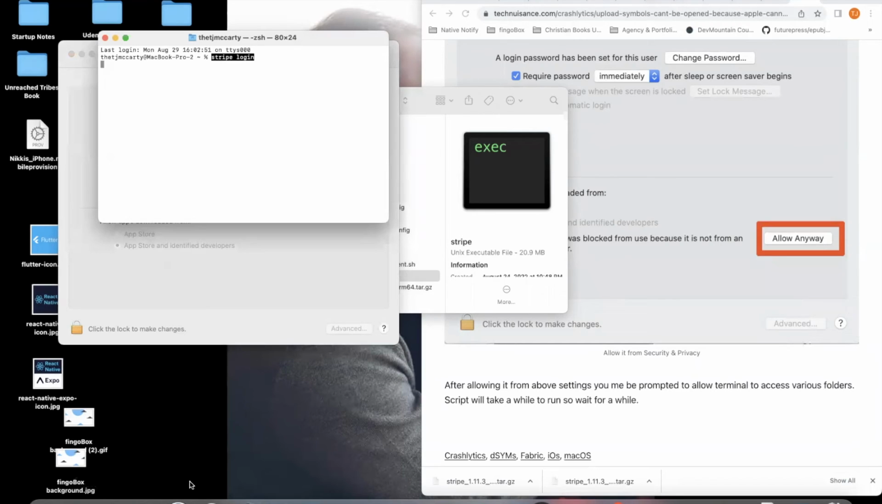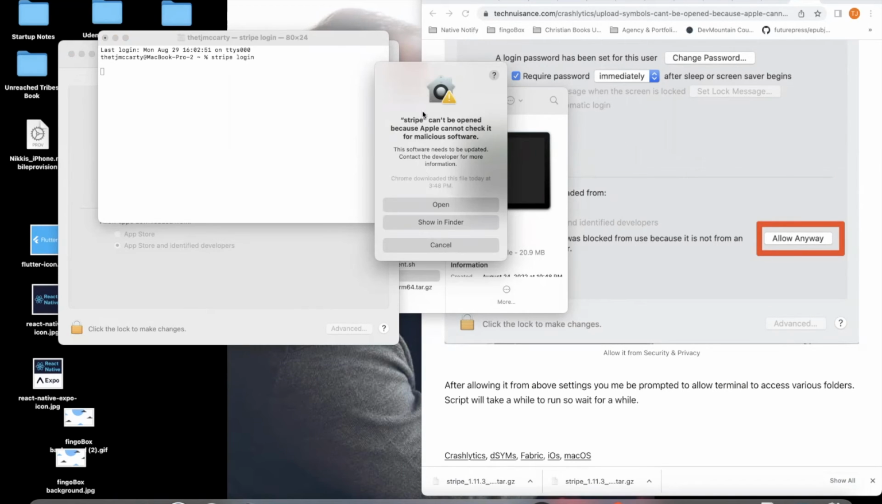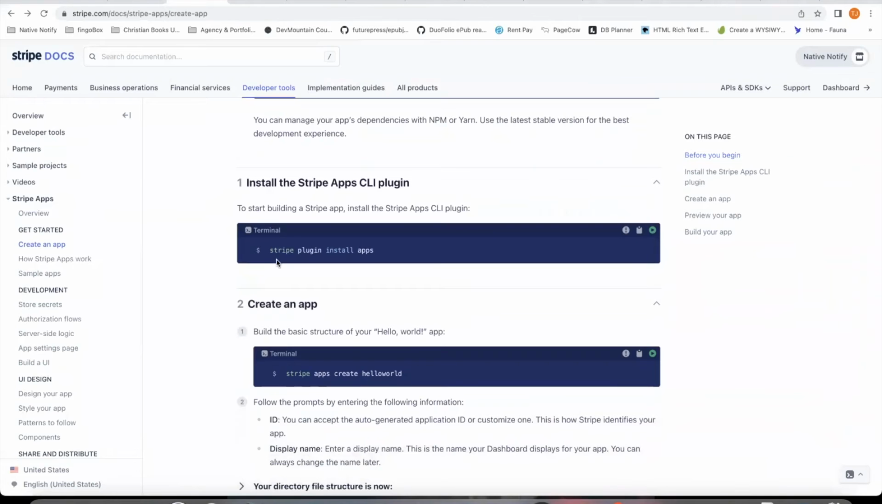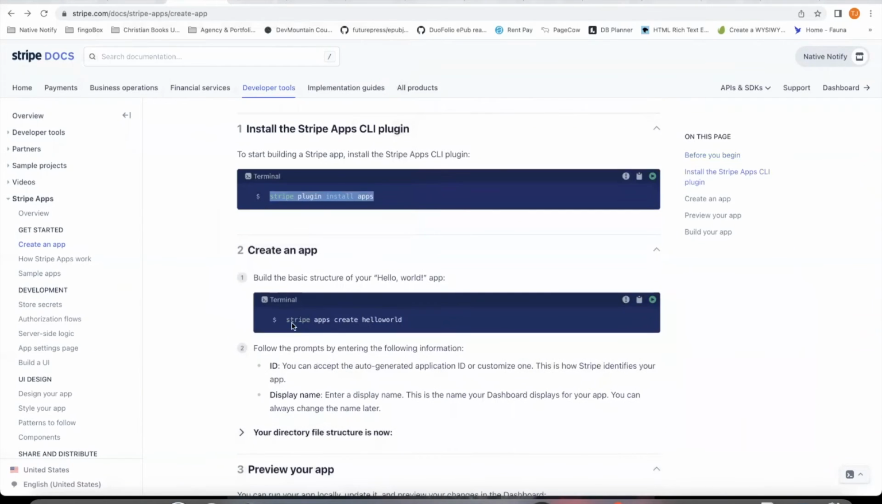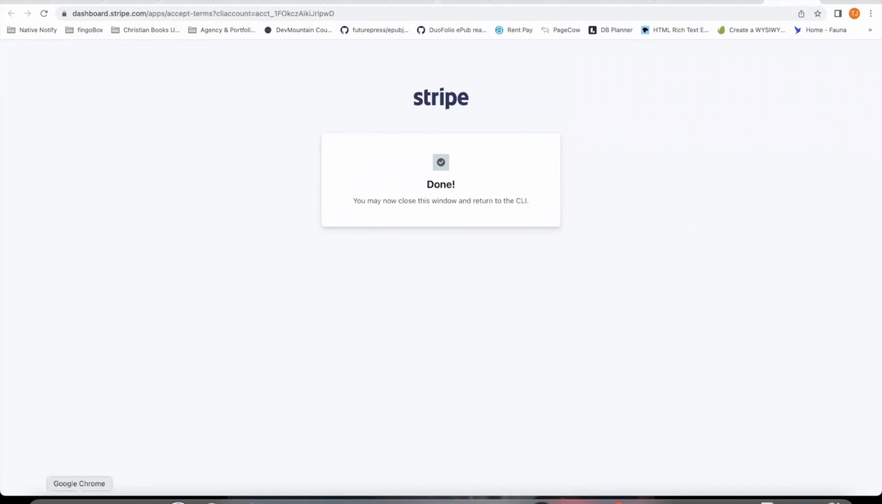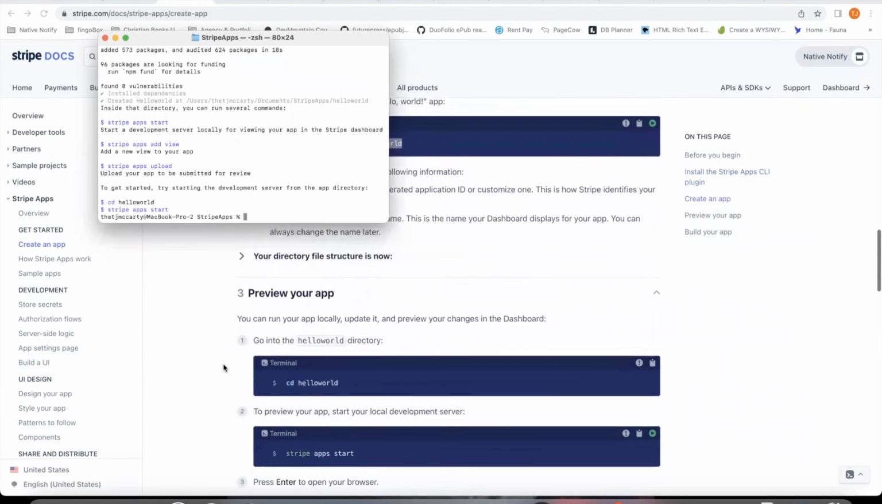Open up the terminal. Okay. So now that this pops up, I now have an open option. All right, so we can go ahead and go on to the next step. The next step is stripe plugin install apps. Step two is stripe apps create a Hello World app. And after you paste that into your terminal, it'll open up something like this. I'll say accept. Then just click enter for everything in the terminal. All right, so that worked.